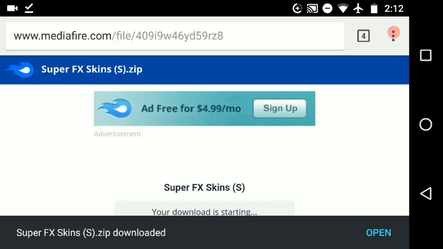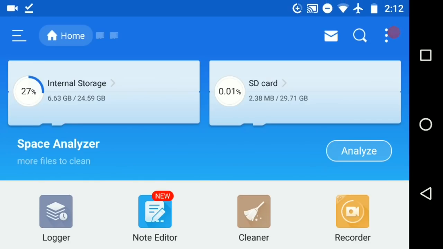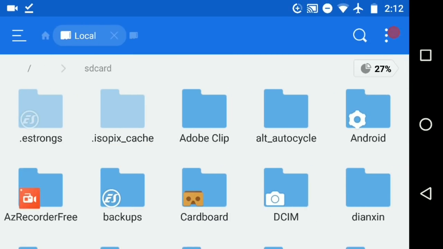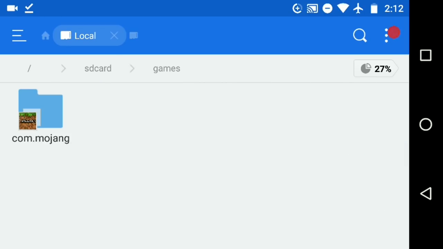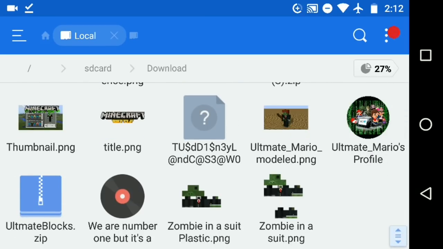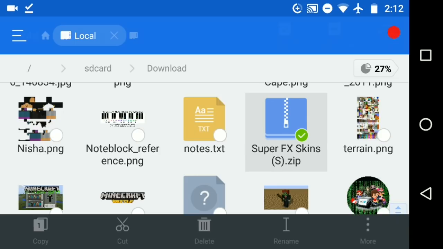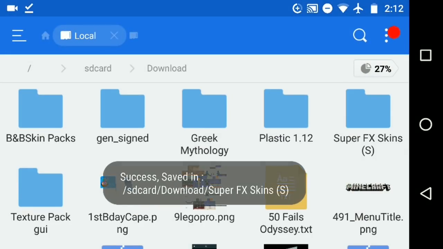Go ahead and just download it, and then go into a file explorer. ES File Explorer is what I recommend. But if you're using a Samsung device, I suppose you can use that. Astro will work as well. Then go to your downloads, because that's where it'll download, and extract Super FX Skins, and it'll be S or A depending on what you downloaded.